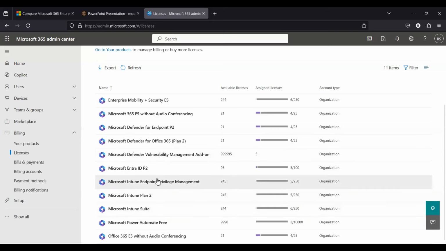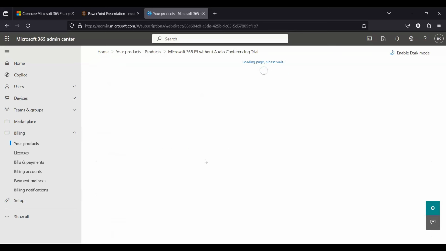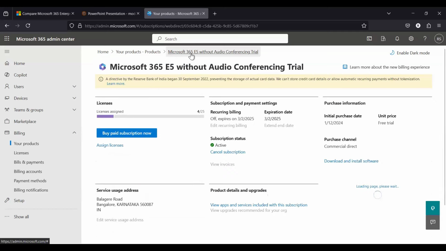Okay, so how do we really identify all of these, right? We need to have so many other licenses. So I have Office 365 E5. I have Endpoint Privilege Management, which is a separate product. I have Defender for Office. But my biggest license is M365 E5. If I click on that and scroll down, and if you see manage subscription details here, you will see what exactly is covered in M365 E5.